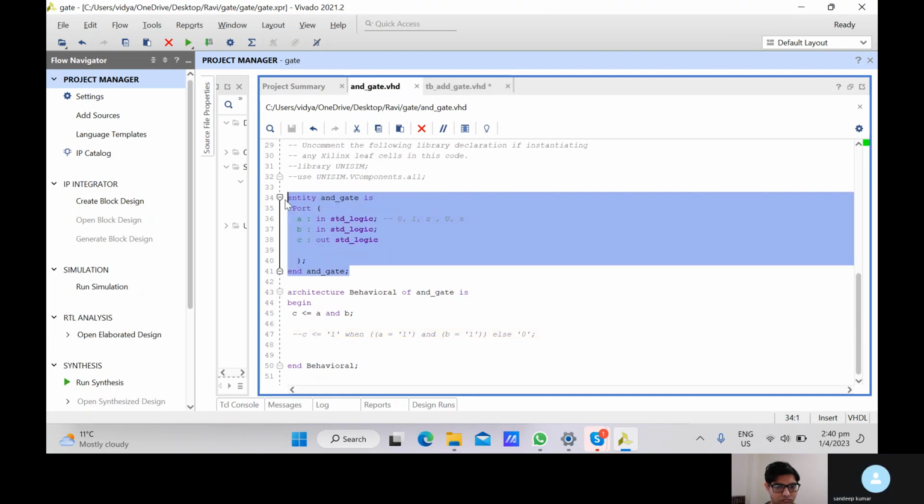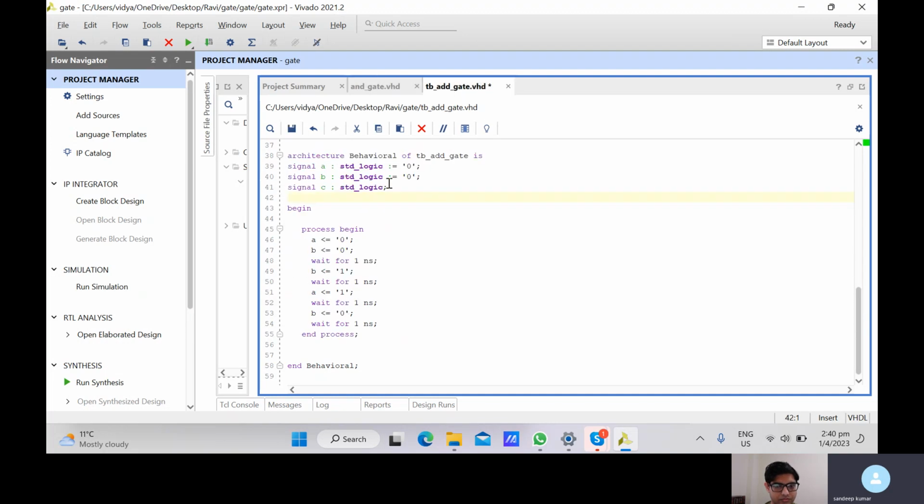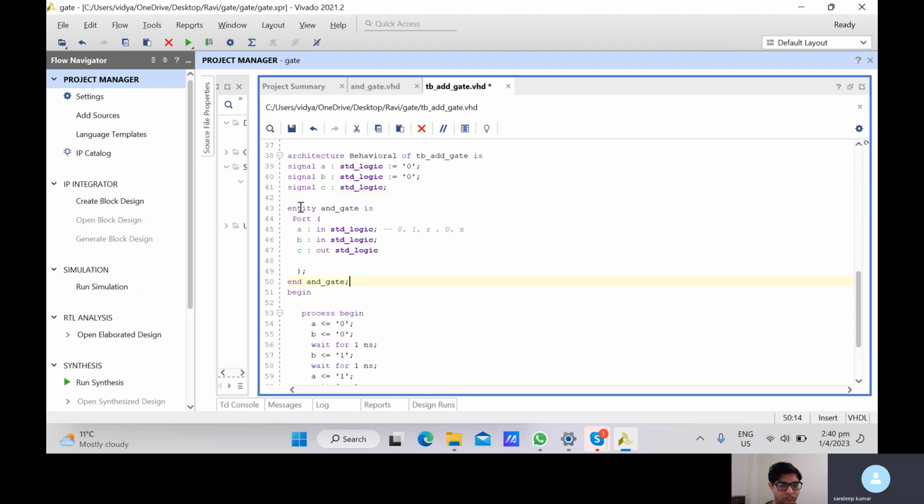I'll tell you what a component is. Just copy this and paste it here. Entity was there, and here it will become component, and end component. Now see, the port will remain the same. We expose this component in this way, but still we did not connect this A and this A. This A is local to this component, and this A is local to this file. Still the connection is not done. It's just a component defined.